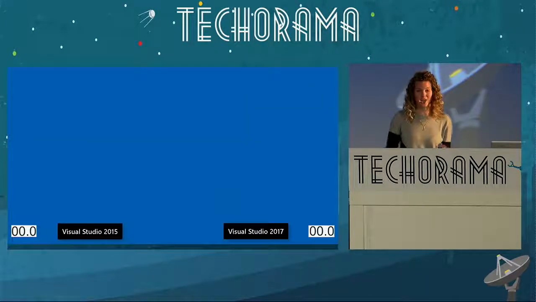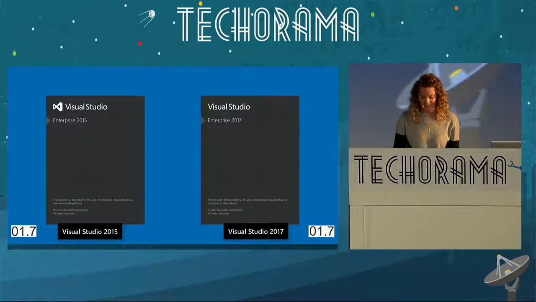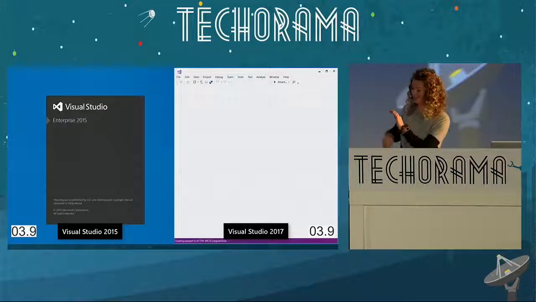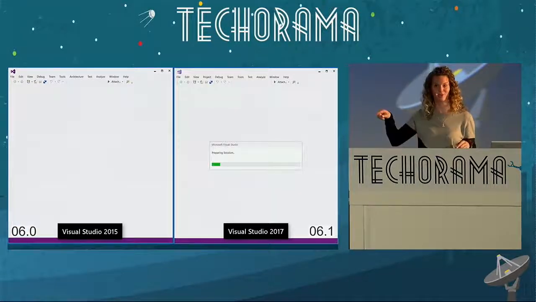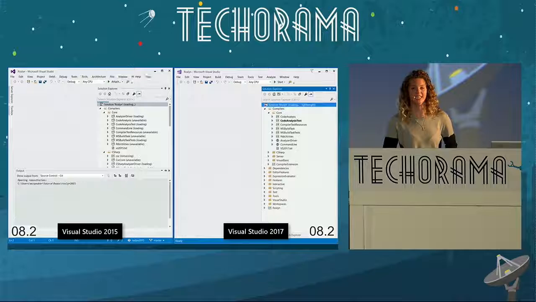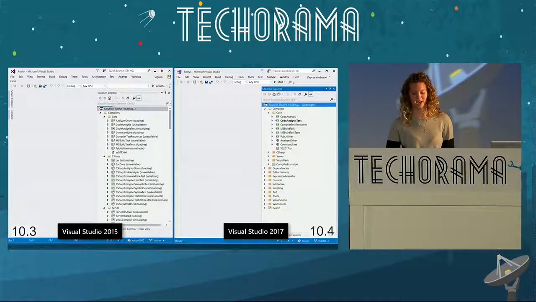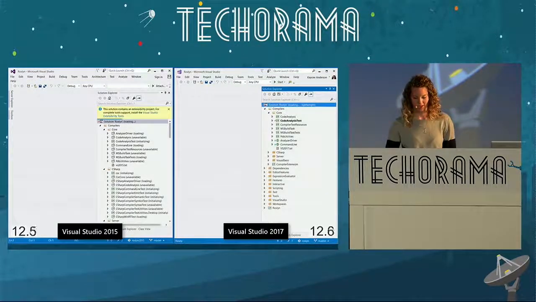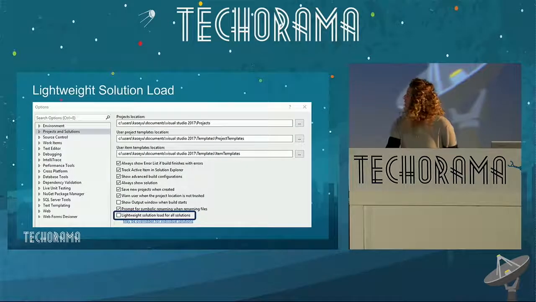So to show how this actually improves your startup time, we have a video that we made comparing 2015 to 2017. 2017 is on your right, 2015 is on your left. We've got a little running timer so you can see the difference with lightweight solution load enabled. And if you look closely, oh wait, it didn't even play. Oh crap. Wait, did you all see it? Okay. Oh, I clicked. I'm sorry.